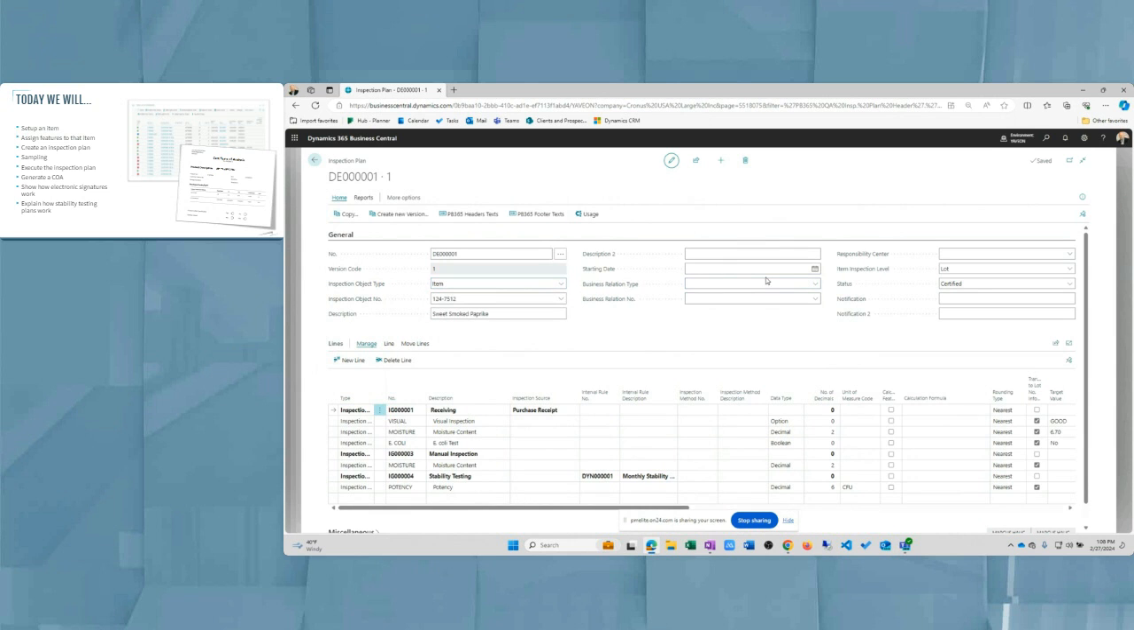I can also do inspections that would be associated to a particular customer or customer-vendor group. So if you've got more stringent restrictions for a particular customer, or they want additional tests or different tests to be performed, you could do that for the customer. Same thing you could do for the vendor.